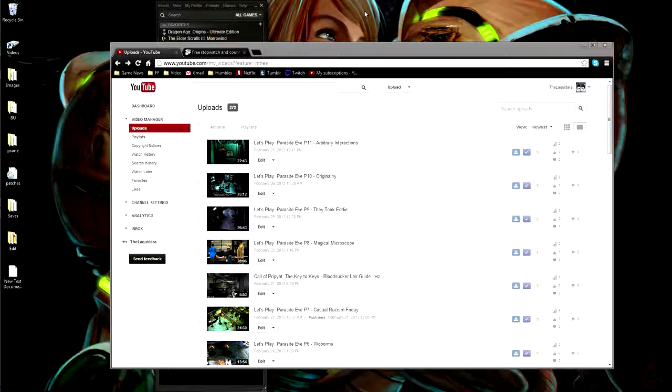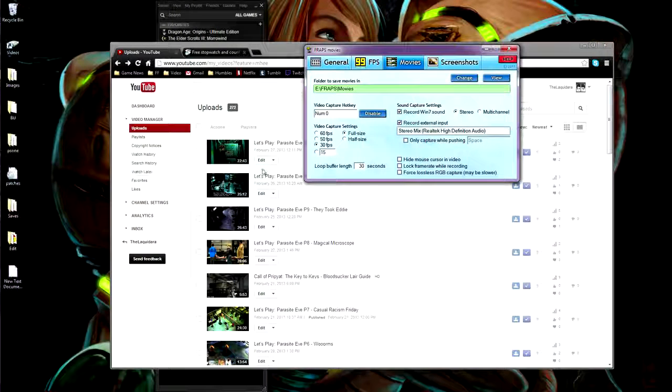The first thing that I'll go into is what I do before I start recording. Before I start recording, I always go into the program that I'm using to record with. In this case, I'll use Fraps since most people use Fraps. And I just look over all these settings to make sure they are where I want them to be.